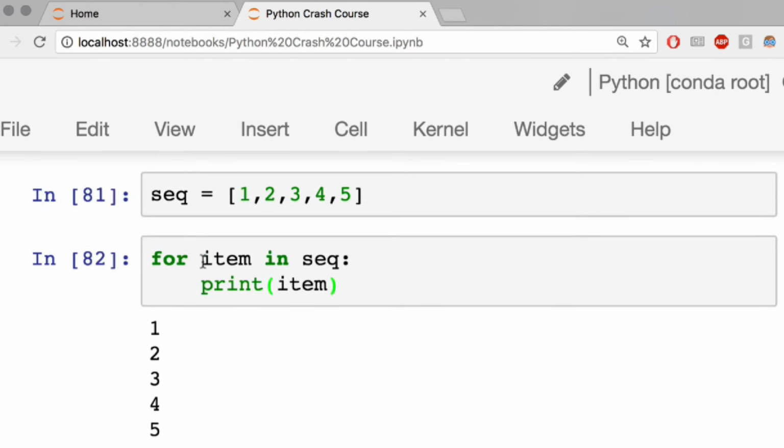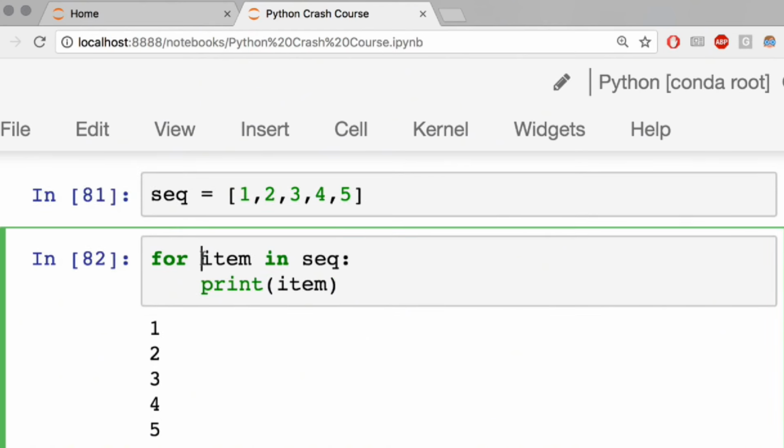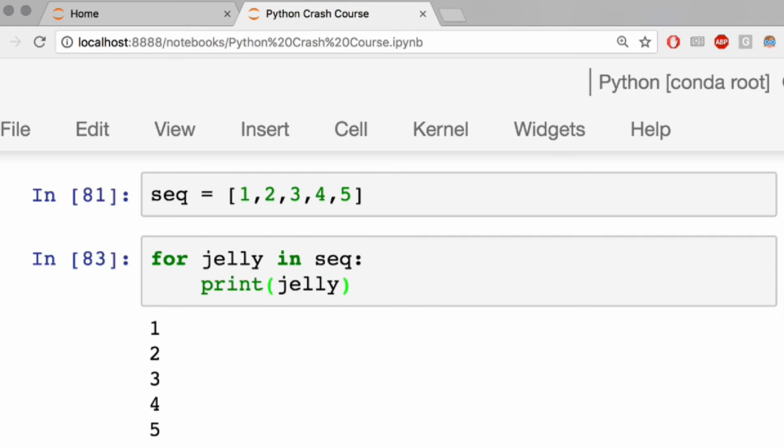Now, a common point of confusion for newcomers to Python is, does it have to be this keyword item? Well, actually, no. This can just be any temporary variable name that you want. So let's make it really obvious by calling it jelly. And if I run this, I get back the exact same result.